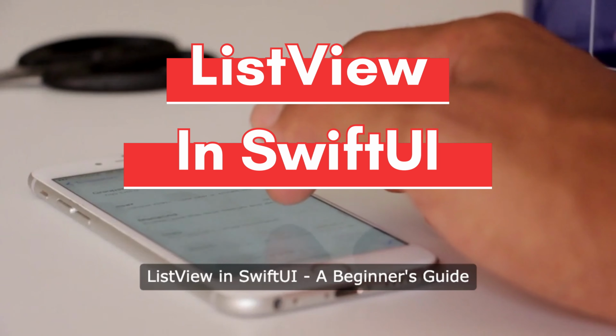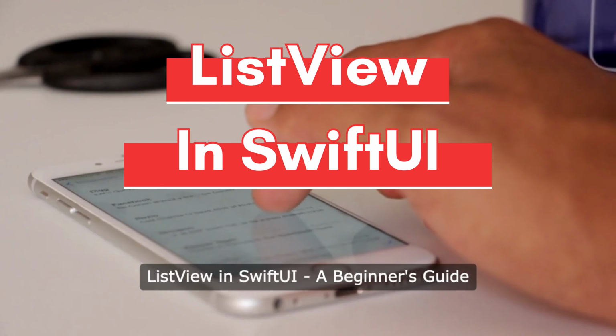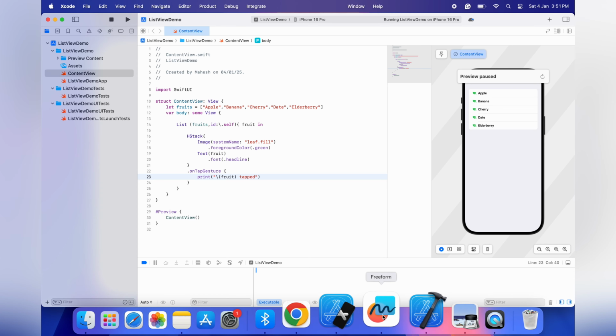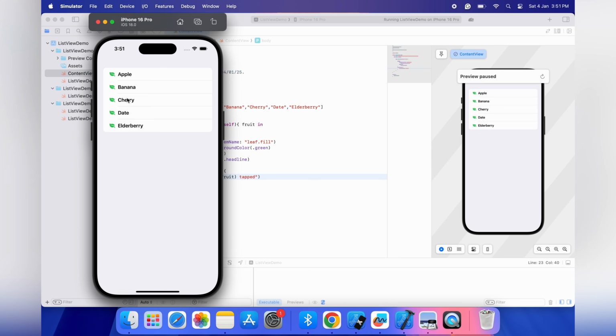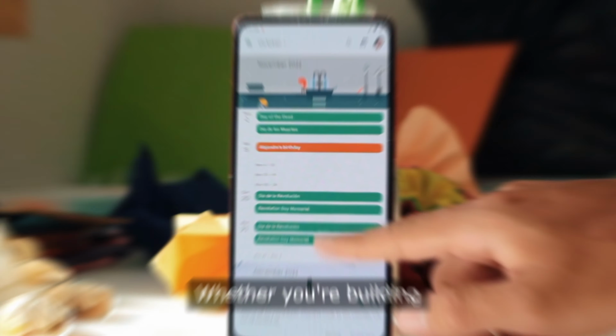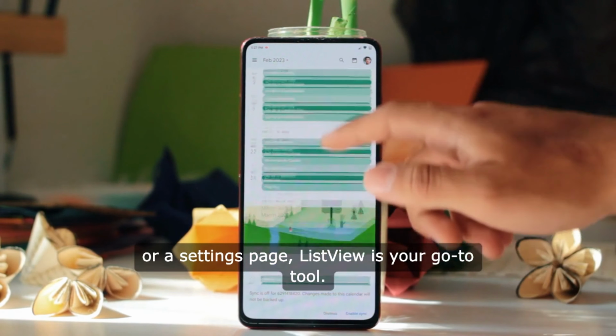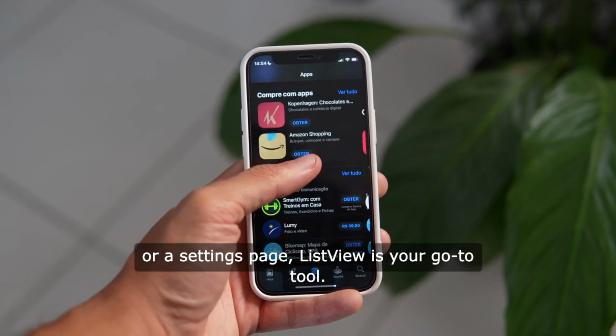ListView in SwiftUI, a beginner's guide. SwiftUI makes creating lists incredibly simple and intuitive. In today's video, we'll explore ListView, one of the most powerful and versatile components in SwiftUI. Let's dive in. ListView is used to display rows of data in a scrollable list. Whether you're building a to-do app, a contacts app, or a settings page, ListView is your go-to tool.